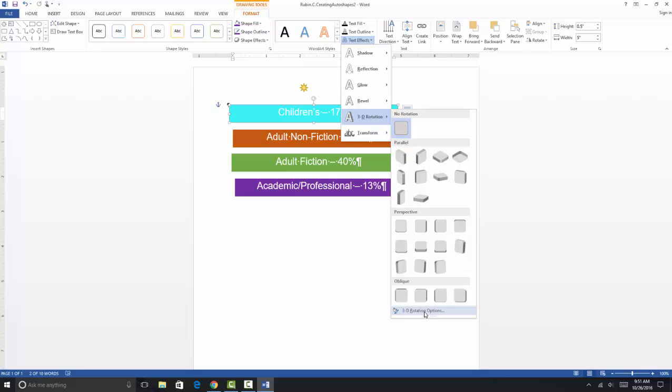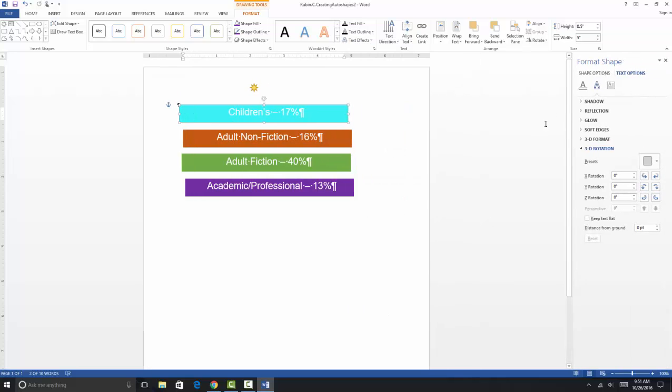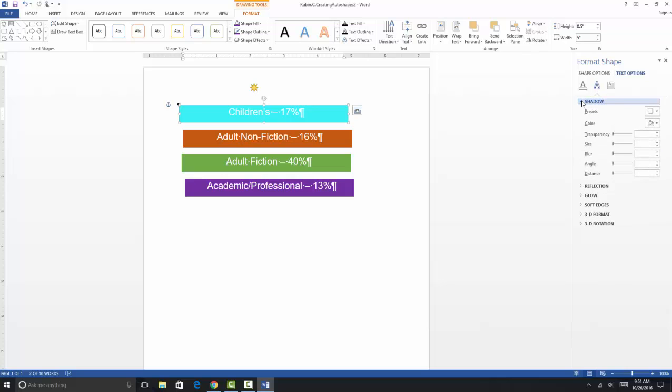If I go down to 3D rotation options, it'll open up this toolbar on the right side where I'm able to format my shape. Look at all of these different options I have. I can add a shadow, I can add a reflection, a glow. I can give my rectangle some soft edges.